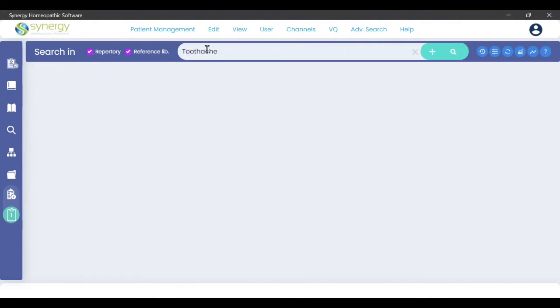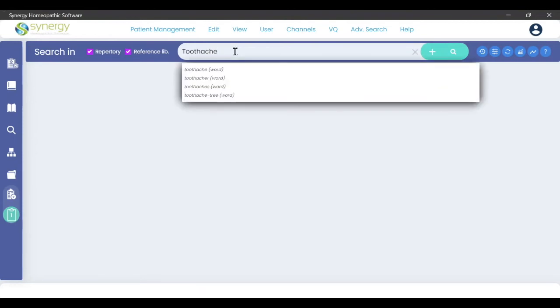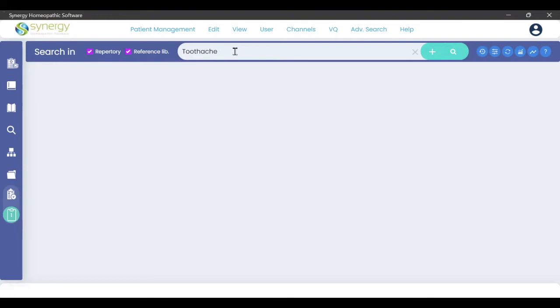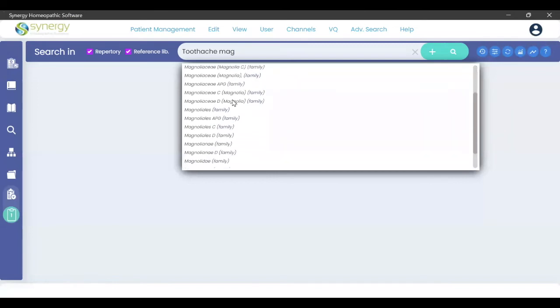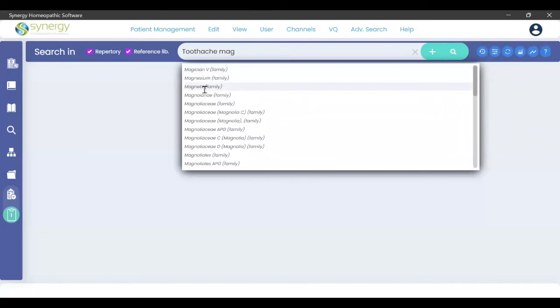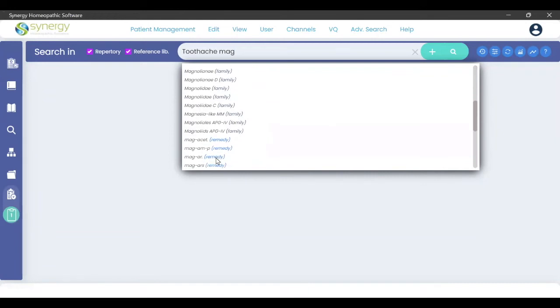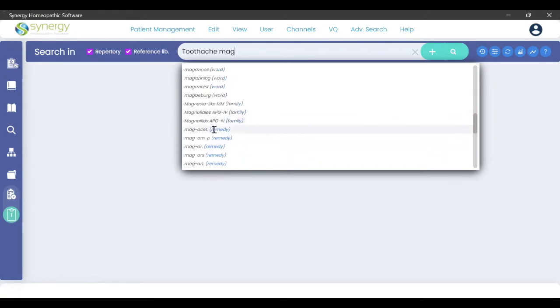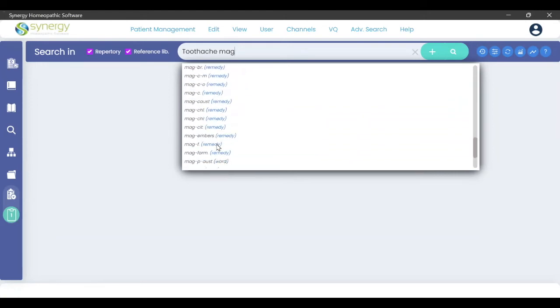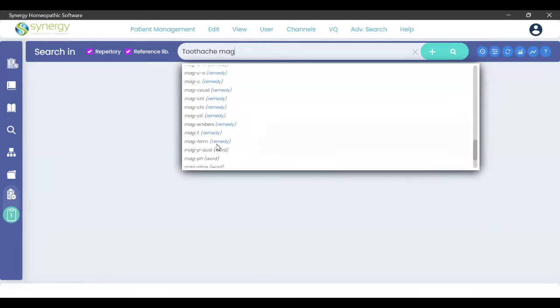Toothache, I'm just typing toothache, one space bar, and if you are using the software, you can do it manually in your software also right now. It's going to be very interesting. And then type the word mag, just the word MAG. Now it will give you various suggestions over here. Magnets as a family, Magnoliaceae as a remedy, or you want some remedy. And of course, I wanted Mag Mur as a remedy. So it comes in my suggestions over here. Mag Mur as a remedy or Mag Carb as a remedy.